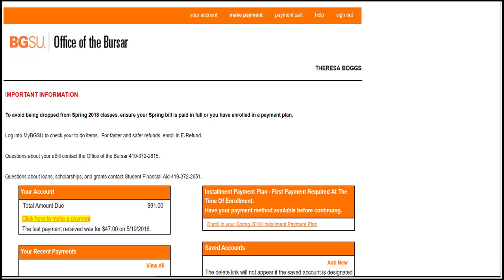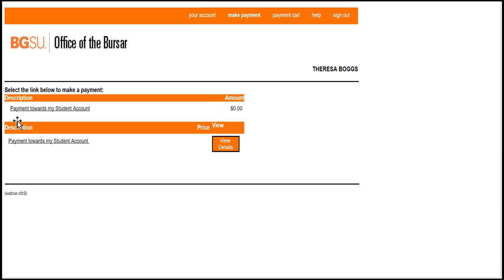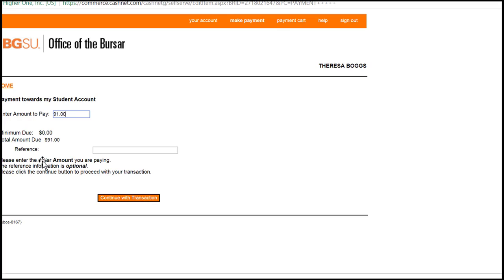And that'll take you into the Office of the Bursar screen. And then you want to click on the bright yellow box that says click here to make a payment. And then you want to click on this top box that says payment towards my student account. And then you want to enter the amount you want to pay. And then if you have a balance, it should list your total amount due here. So you want to enter that in the amount to pay. And then you want to continue a transaction.